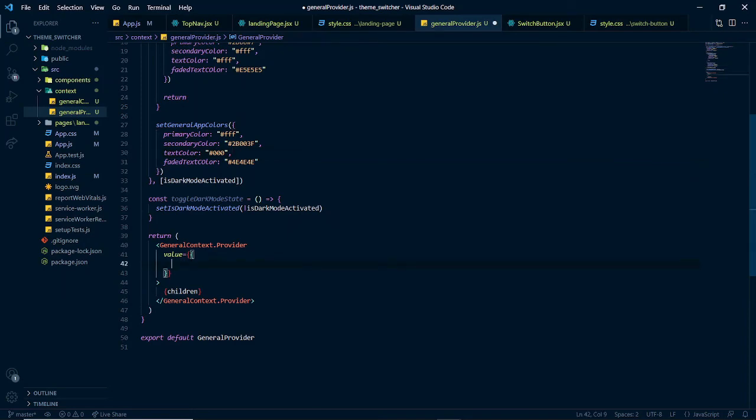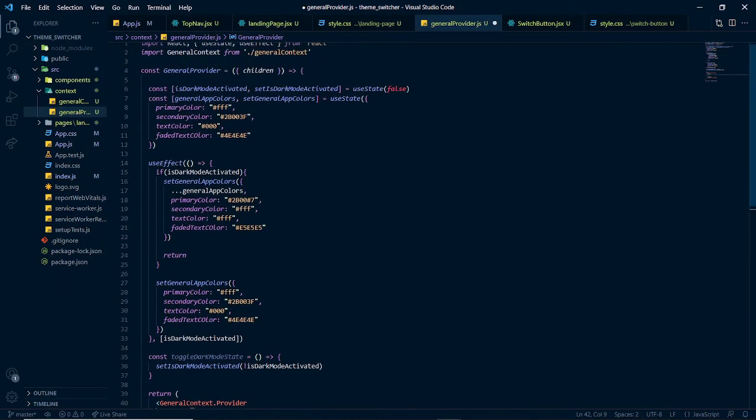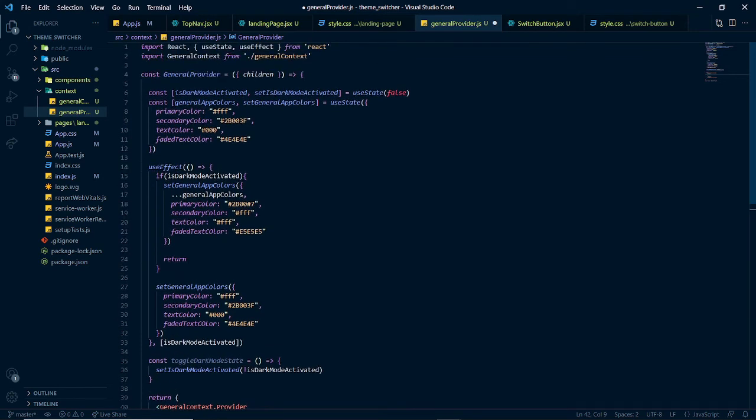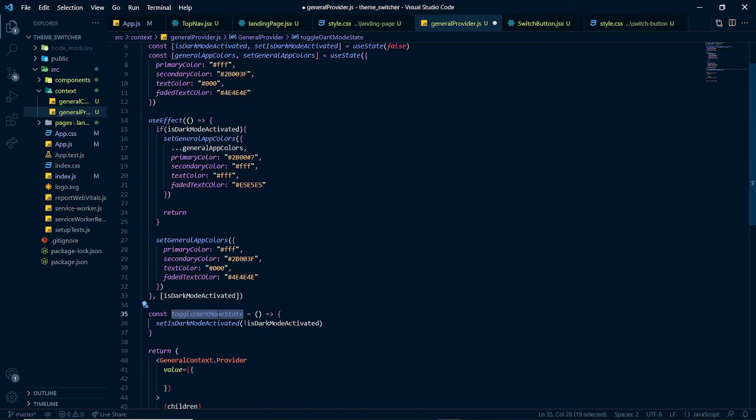So finally, we want to export this out of this component. And what do we want to export? We want to export the isDarkModeActivated, we want to export the general colors, and we also want to export this toggle dark mode state function, because we are going to be calling this function on the buttons and not here. So let us export all those things inside our value object.